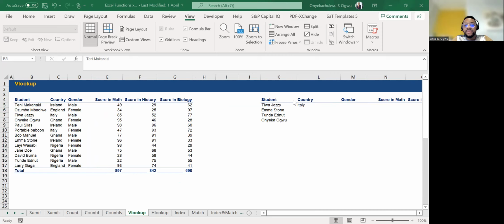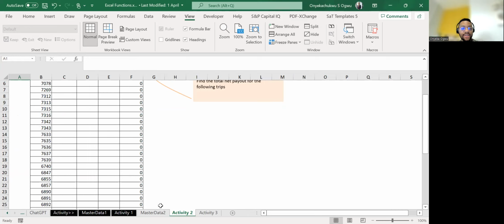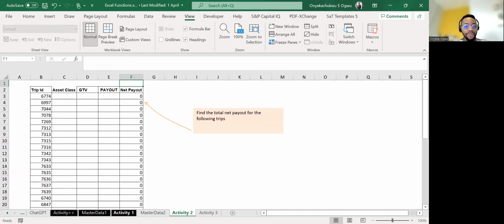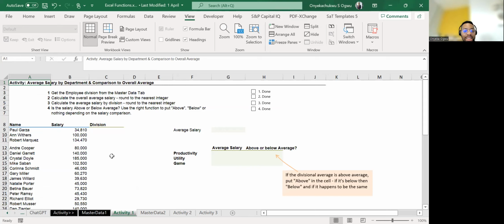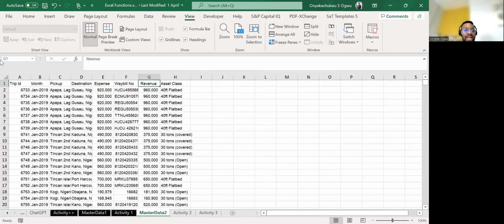So now for VLOOKUP, imagine we have a large data set, and for this class, instead of using this, I'm going to use, let's move to the ending. I think there's a VLOOKUP activity that we have. It's a VLOOKUP activity. Now, from this master data 2, let's do it together.